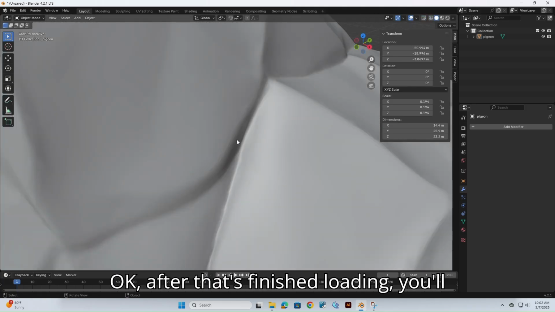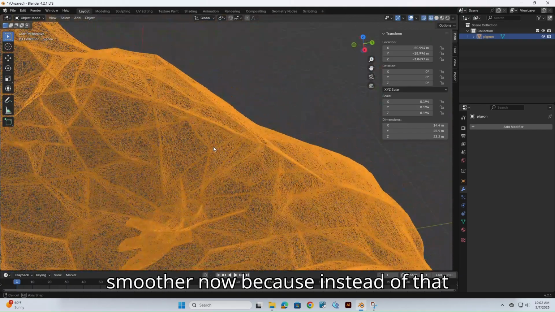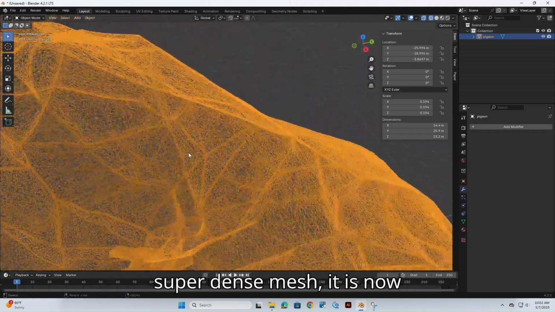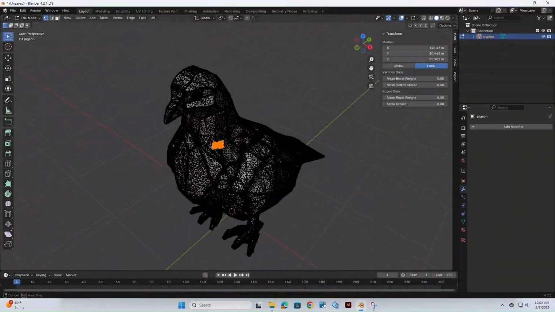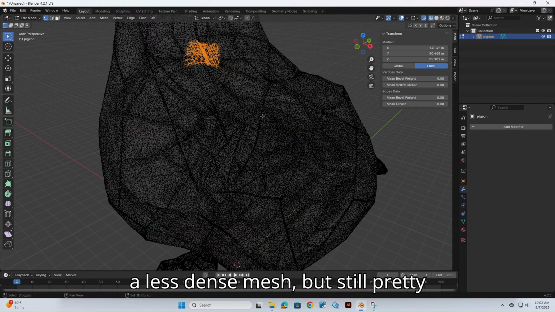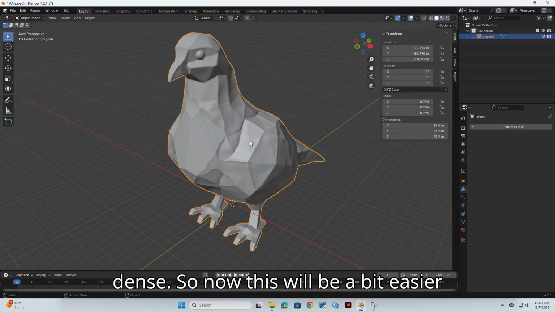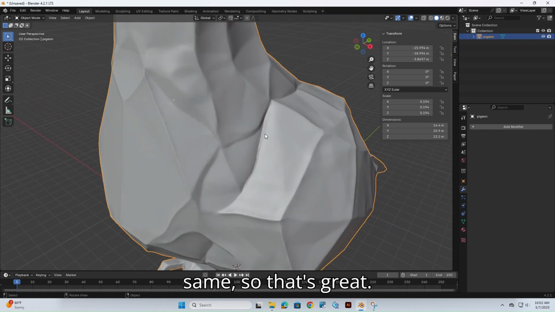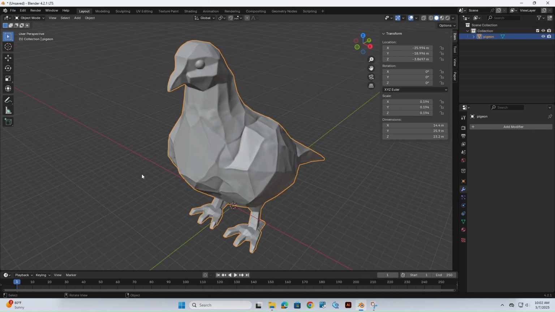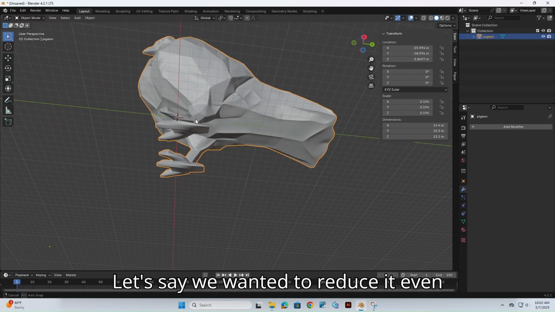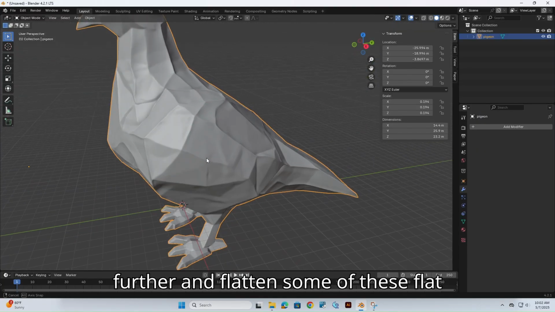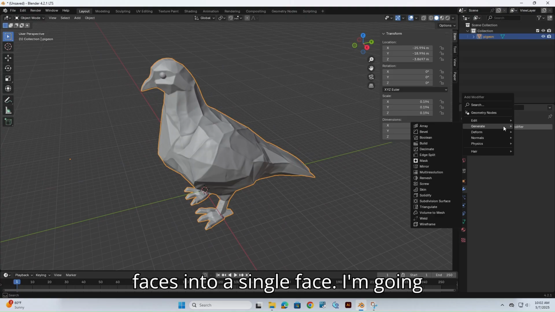Okay, after that's finished loading, you'll see it's actually running quite a bit smoother now because instead of that super dense mesh, it is now a less dense mesh, but still pretty dense. So now this will be a bit easier to work with and it looks about the same, so that's great. Let's say we wanted to reduce it even further and flatten some of these flat faces into a single face.